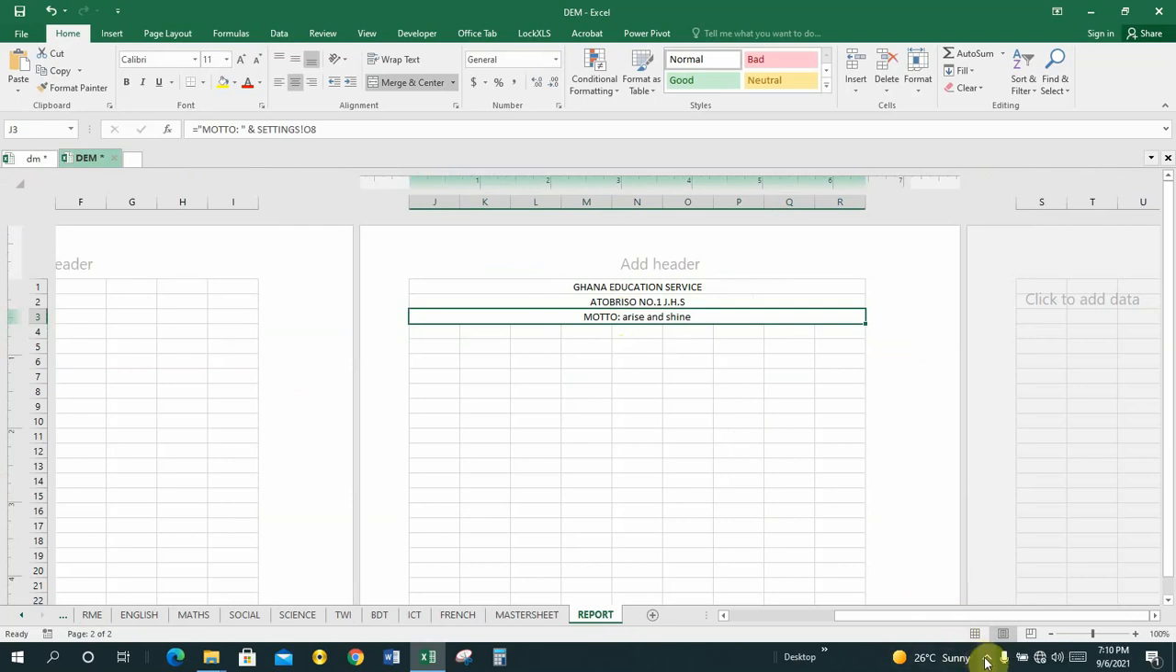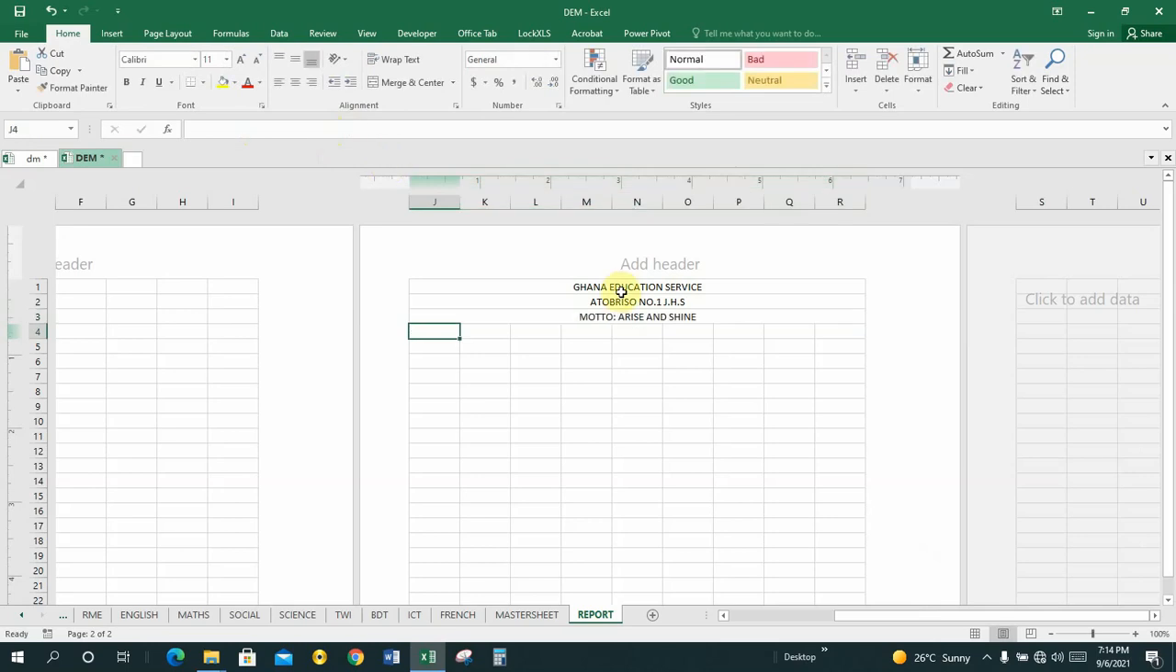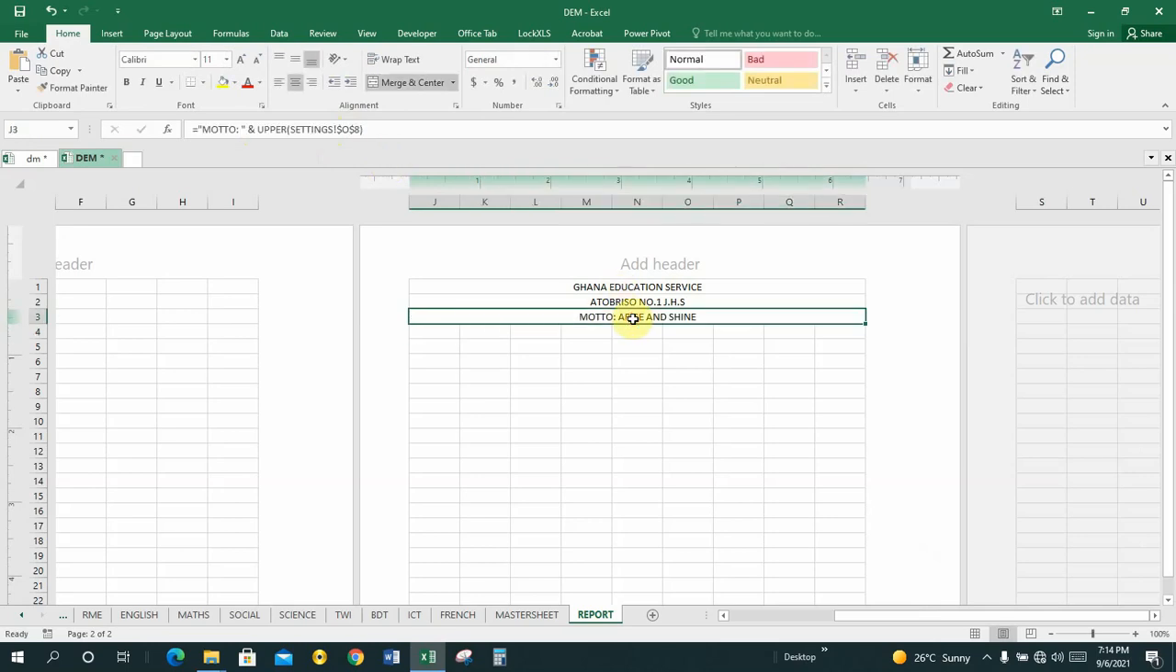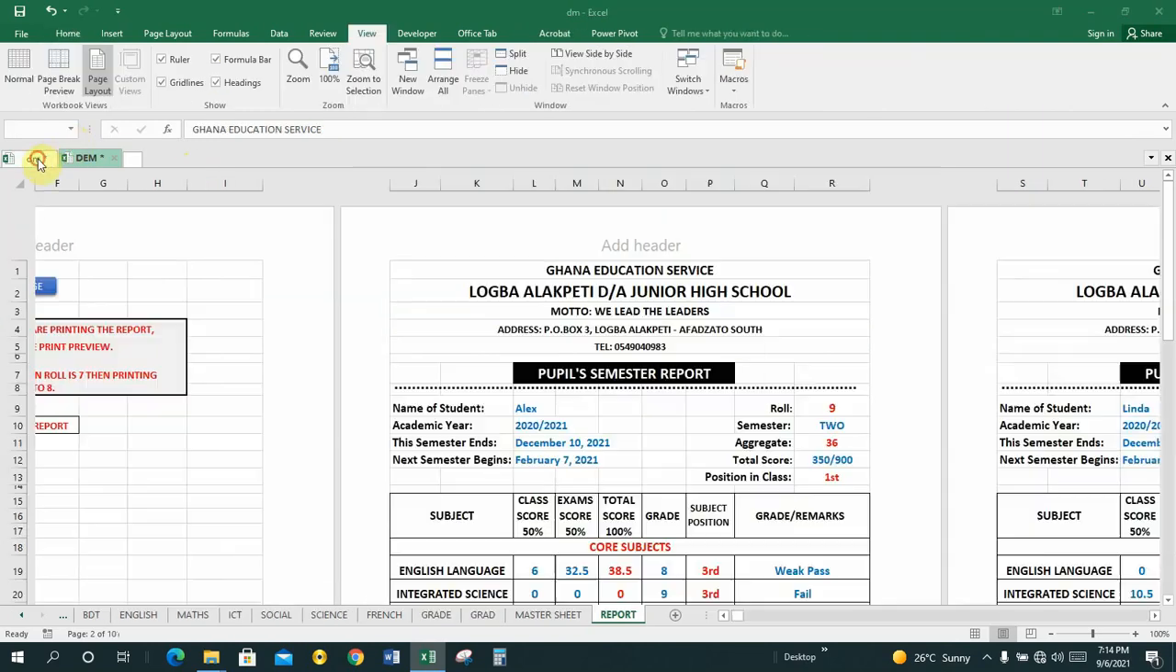You see, as usual we have entered our formula, but it seems that rise and shine we want it to be in caps, so let's add upper here. So upper, then bring your open quotation. Let's lock it. Then we close it with a closing bracket. So that's how it has appeared. Now let's go to the next thing.